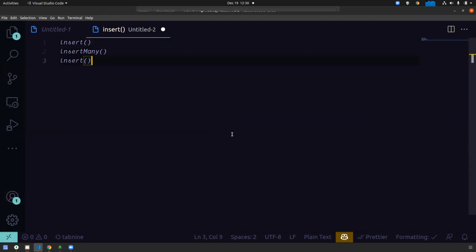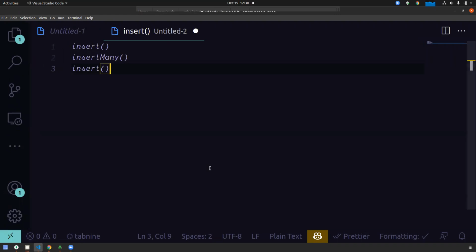I am just writing all the commands in VS Code, and then I will copy and paste them into the shell. It will be good, right? Because the shell is smaller and VS Code is bigger, so you can see and understand. So there are three types of methods, and with these three methods in the shell, we can create records in the collection.